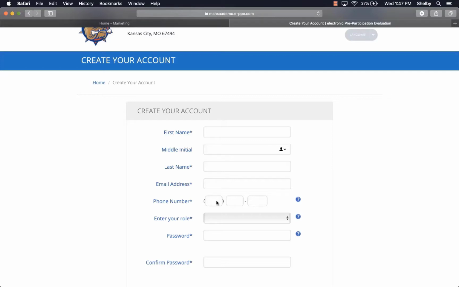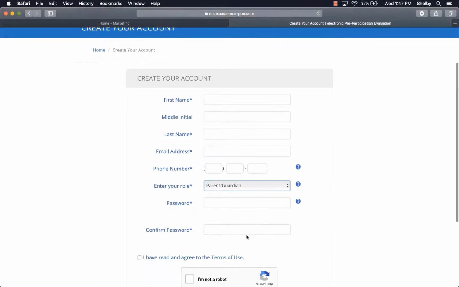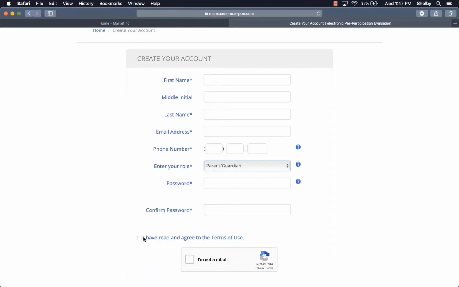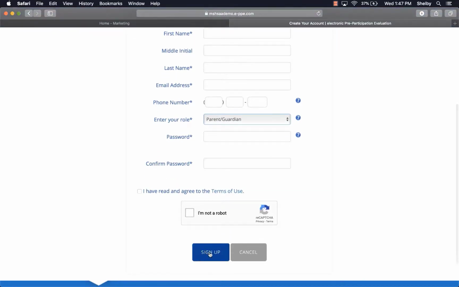Enter their phone number, select parent guardian as the role, create a password, confirm the password, read and agree to the terms of use, confirm they are not a robot, and click sign up.